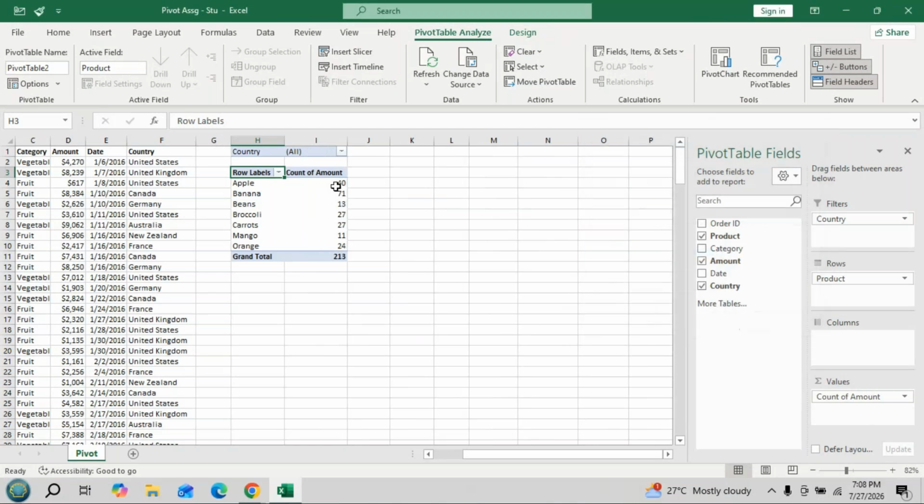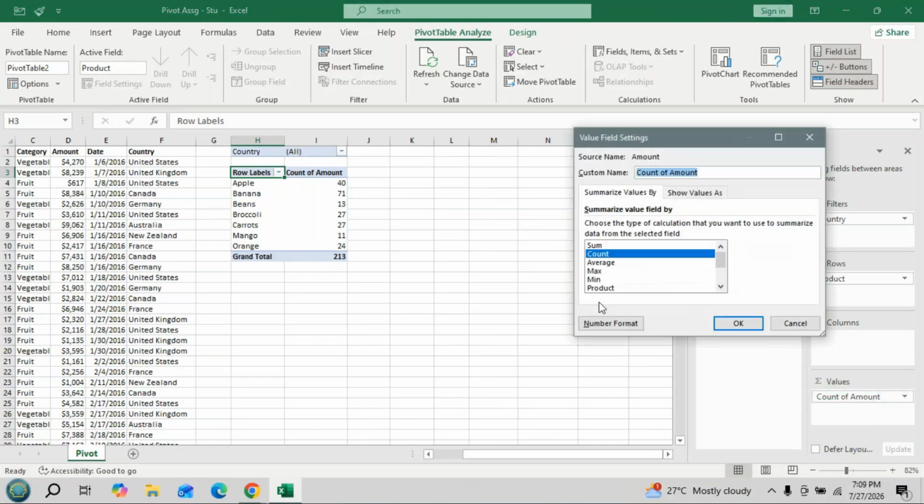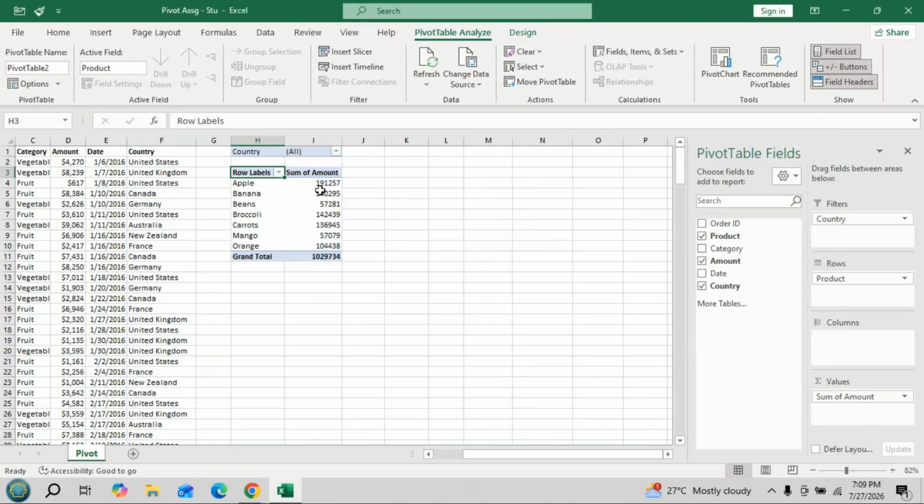Now you can see how many sales have happened for Apple, and for banana 71 sales have happened. So like this I can count. Now if I want to check with a different type of calculation, from here you can see we can apply different types of calculations. Whether you want to know the average, the maximum, the minimum, the product, whatever type you want to apply, you can apply. I'll select sum and click on OK.